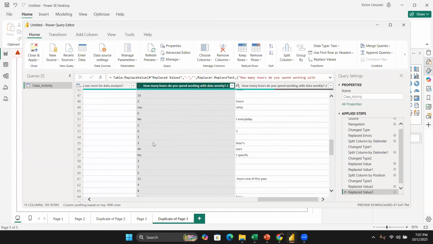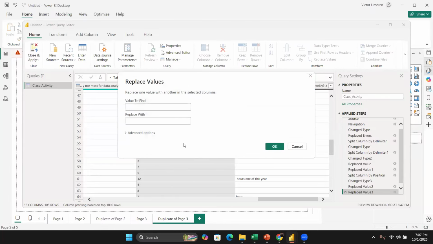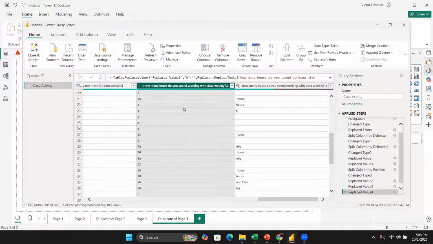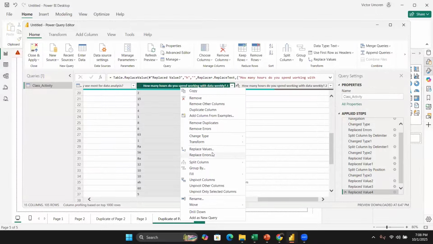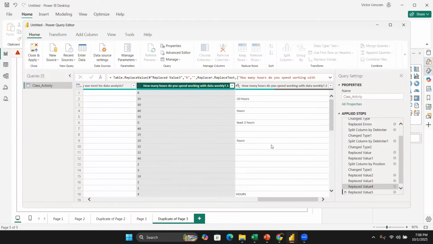Okay, so there's 4H and all of that. So let's remove as many as we can. There's H, replace with nothing. Then I saw one more, RA. Replace values, RA, replace with nothing, or 0. Okay, this one is going to be 0 because we want to have a number.